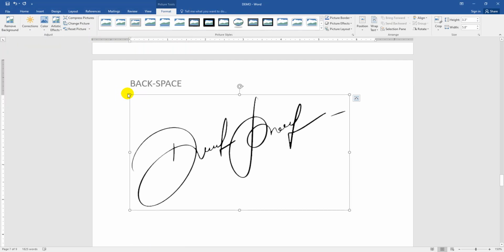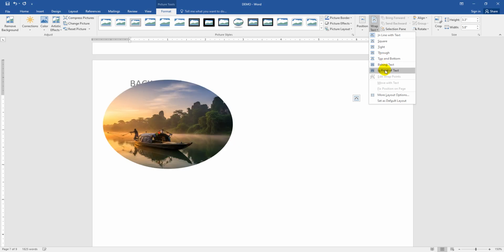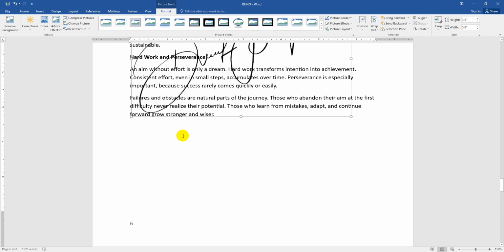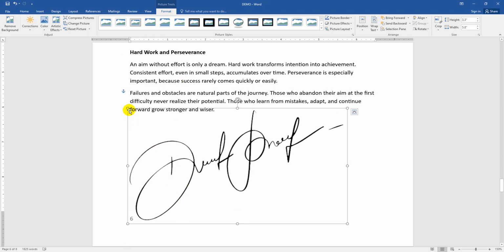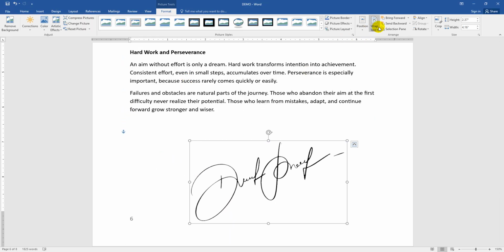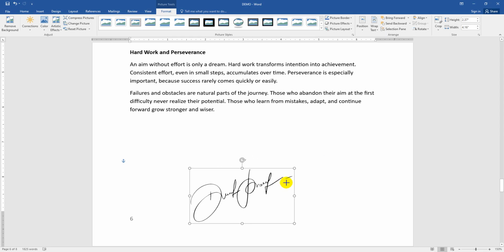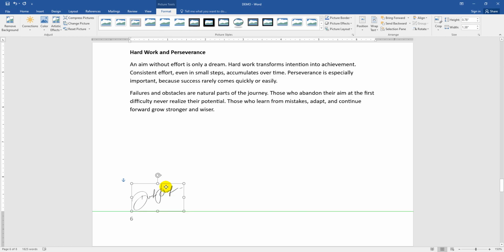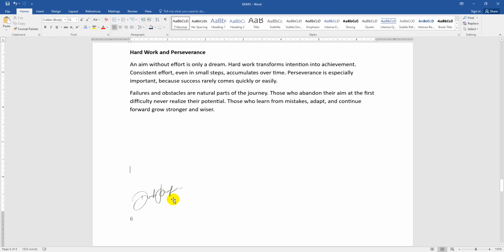Now I insert it, then select the image, go to the Format menu, click the Wrap Text option, and choose In Front of Text. Here is the signature. Now I move it. Without this wrap text setting, the image will not move. Obviously, select the image and you will see this Format option. Now I resize the signature and place it at the end of this page.